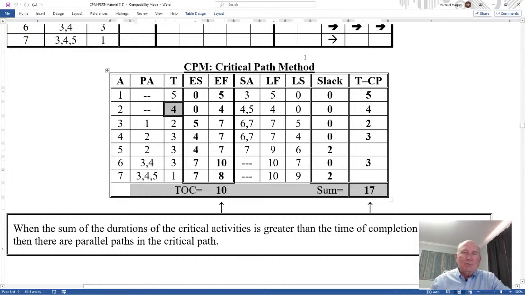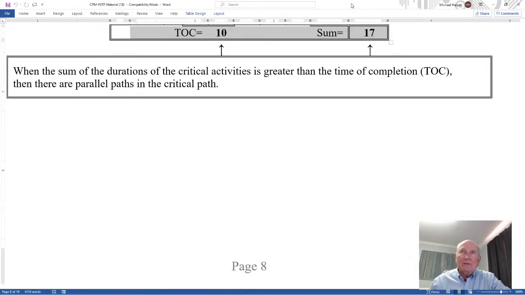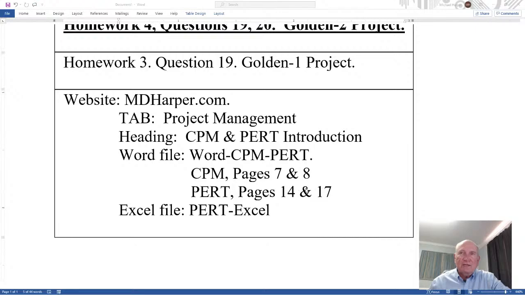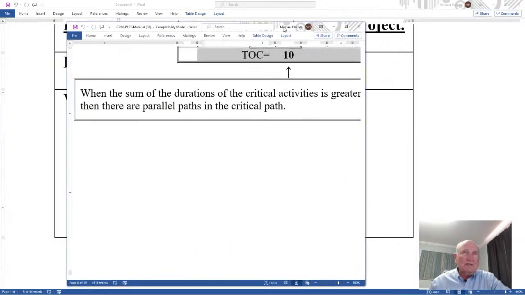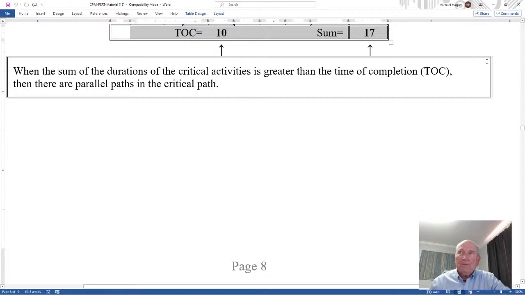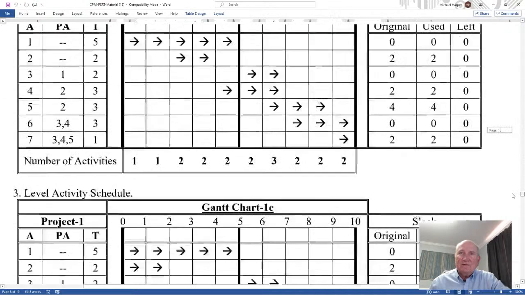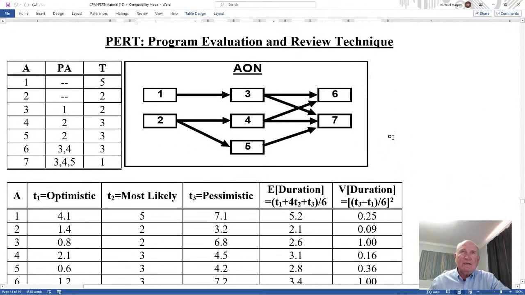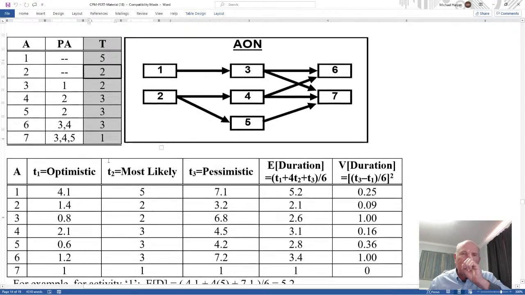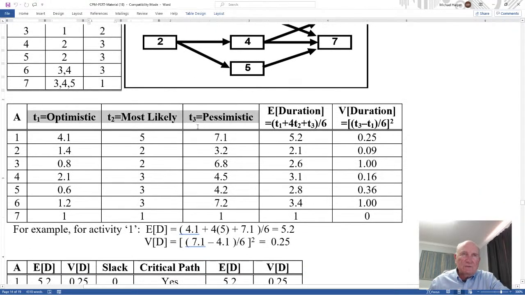Now let's go to PERT and talk about probabilities. Okay, and coming to PERT, this is page 14 and page 17. So let's bring this back. Come down to 14 and 17. First 14. Here it is, 14. Here's PERT. I go back to the original problem where I have 2 here. But then for PERT, I change the duration here from just one single value to 3 values: an optimistic, most likely, and pessimistic.